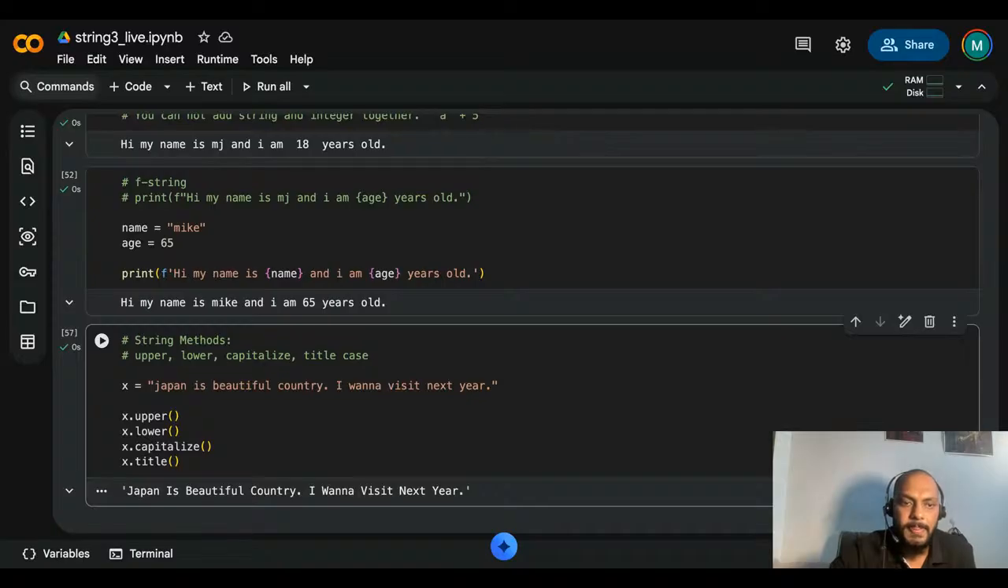All right. Now we have a few more methods like the strip method, replace method, and we have the split method. We have the membership operator and all that. But I think we're going to do that in the next class.